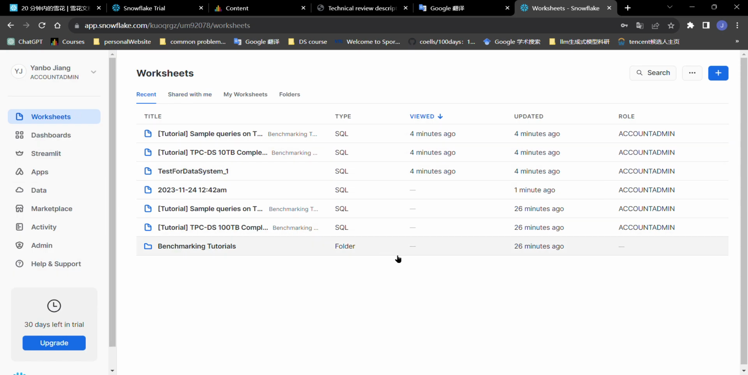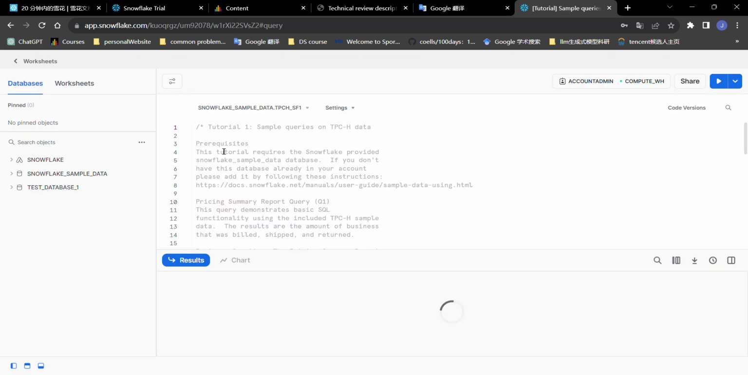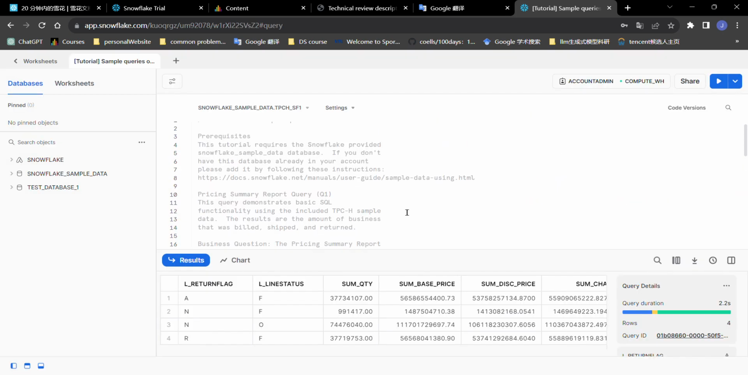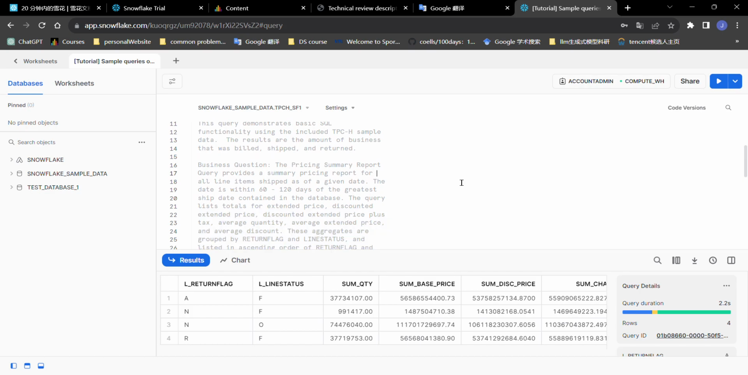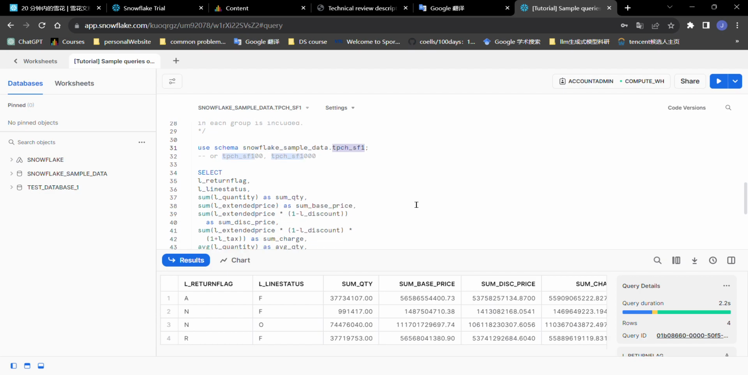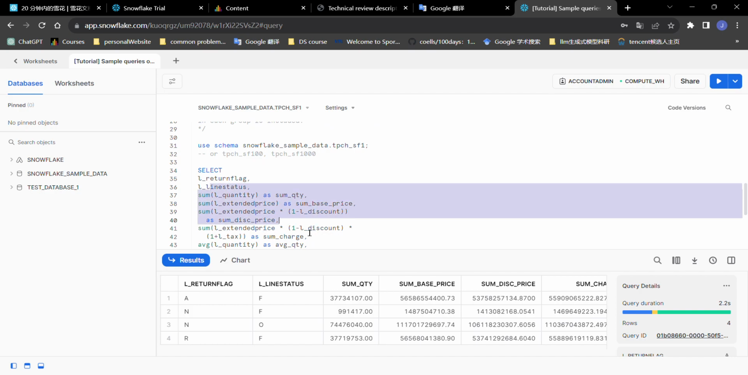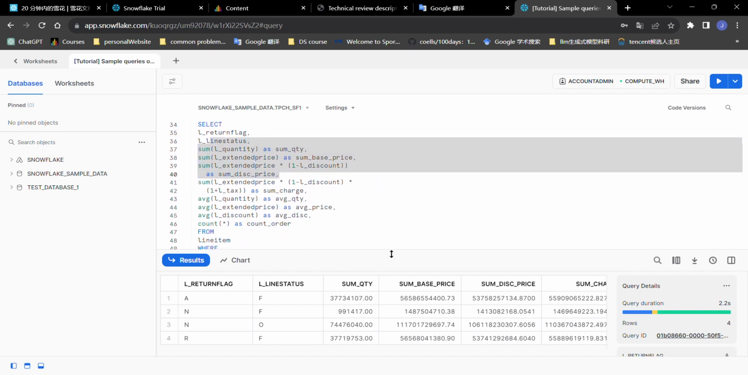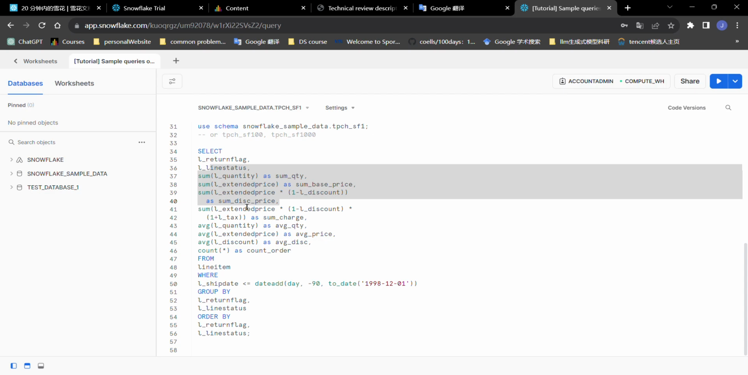First, in this page, you can see that this is a tutorial we can click. And then it gives a schema here. It uses this database and this schema, and it selects something from it. It seems that this data has been loaded into the database, so we will not need to load the data again. Now we try to run it.